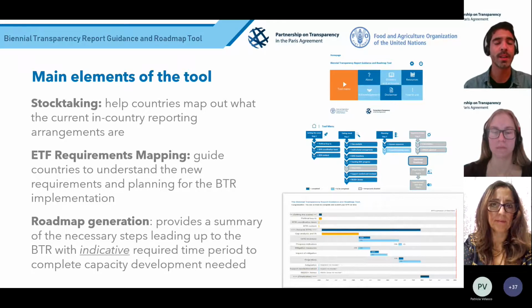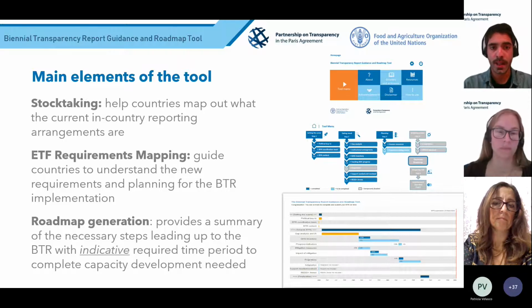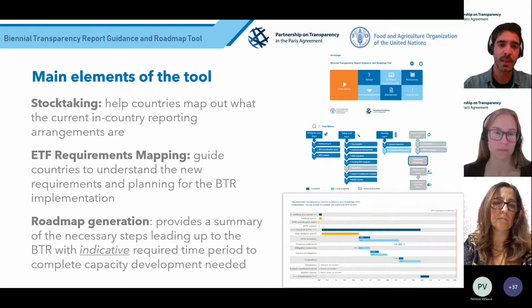Then it helps you map the ETF requirements because it guides you in understanding what the new requirements are through the different steps, because you will be asked what your level of preparation is regarding different elements of the BTR. And finally, as we said before, it helps you with a roadmap generation that will provide a summary of the steps and also the indicative period that you will probably need to prepare for that. As you can see on the right-hand side, the image on top is the menu. The image in the middle shows the different steps. And the image on the bottom is an example of an indicative roadmap that you get at the end of the tool.